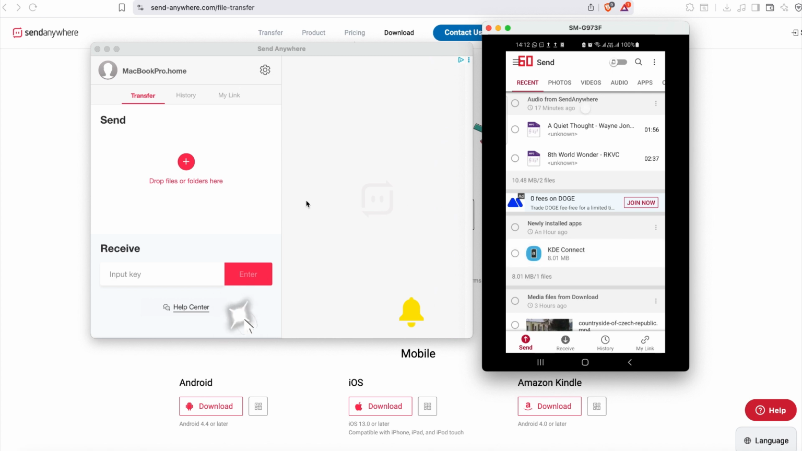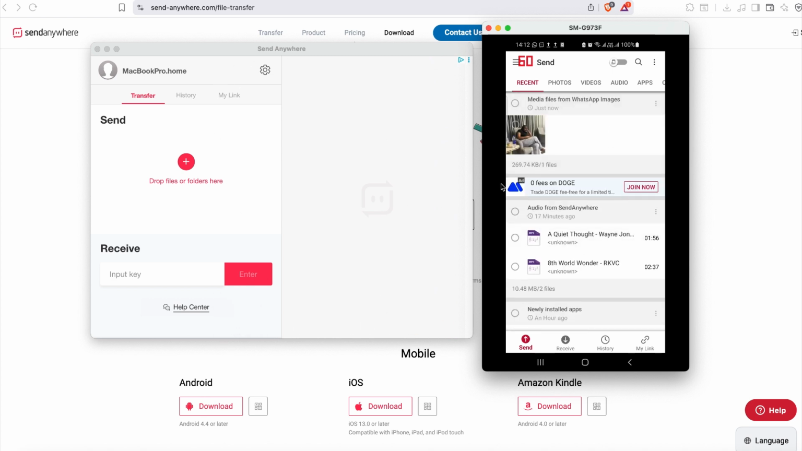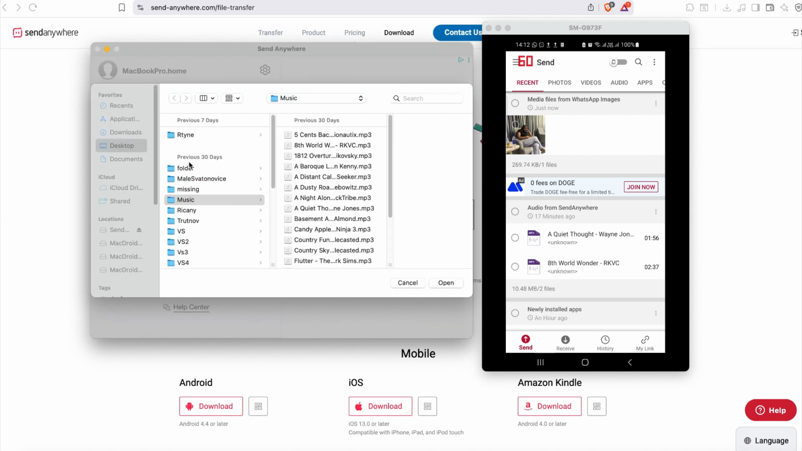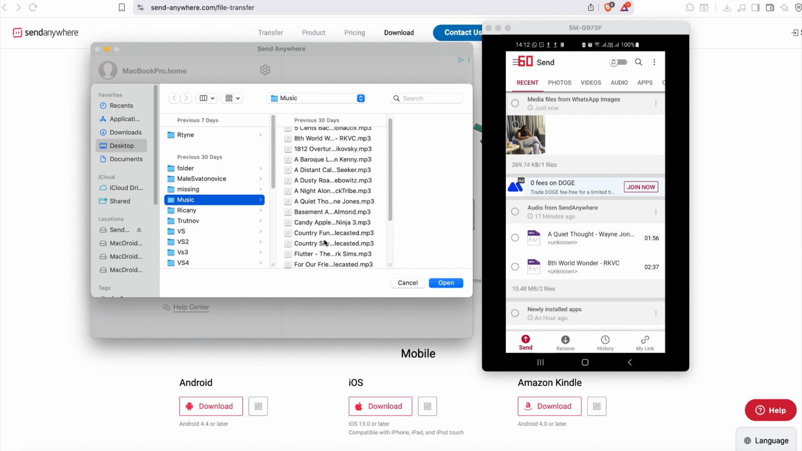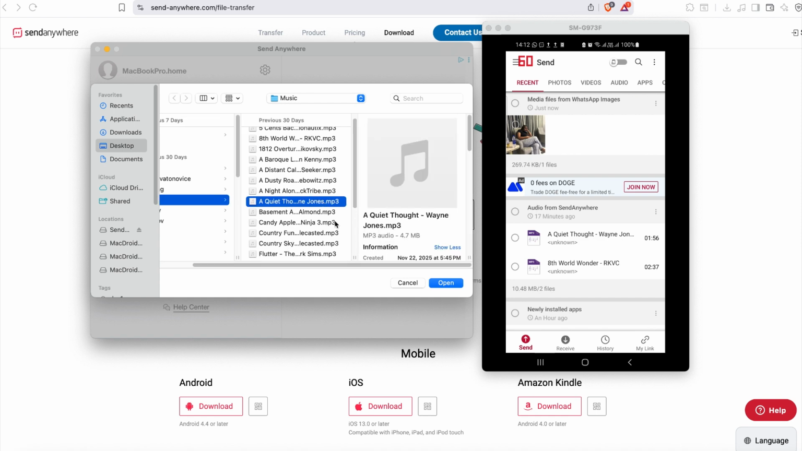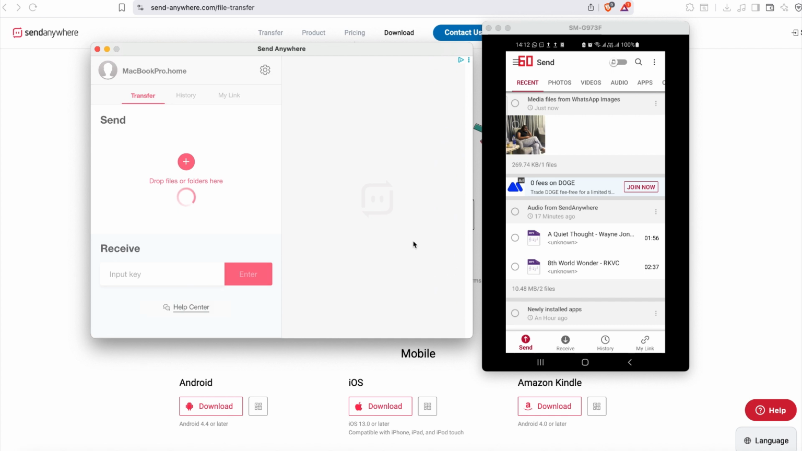What I'm going to do now, because I'm trying to send this file from my MacBook to the mobile phone, on MacBook, I'm going to either drop or open my folder in order to pick the file I want to send. So I'm going to send one of these MP3 files here. I'm going to pick it, open.